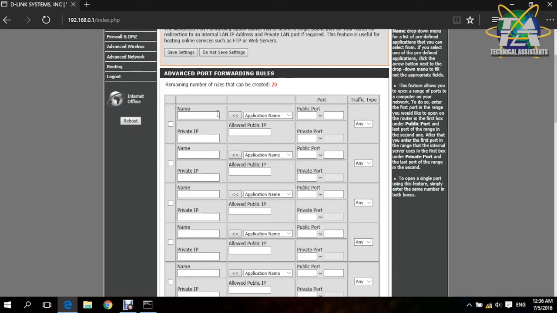I'm going to name this rule Raspi SSH. I guess this is the most appropriate name for this. And for the private IP, I've set my Raspberry Pi to have a static IP of 192.168.0.140. This is actually quite important because if you don't set a static IP address for your device, your router's DHCP server will just give a different IP address every time, and that will mess up your port forwarding.